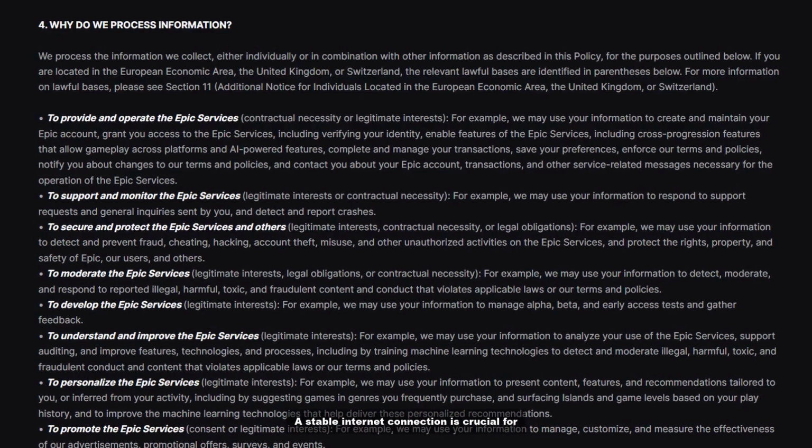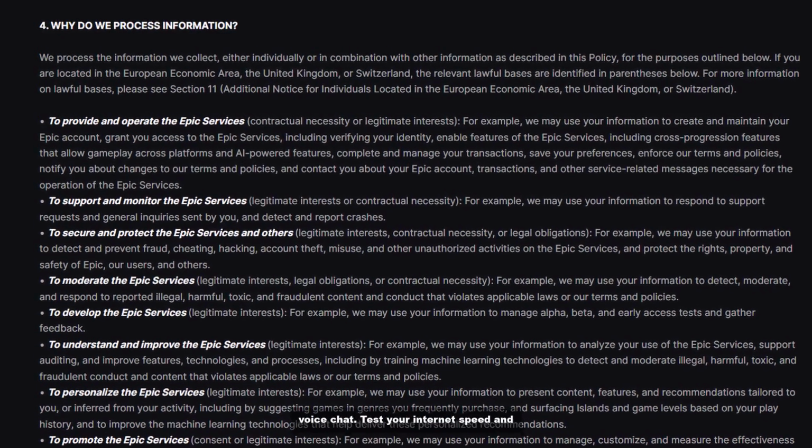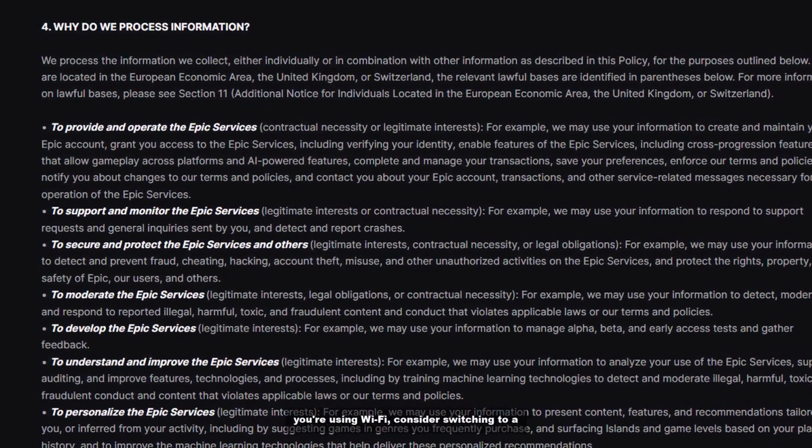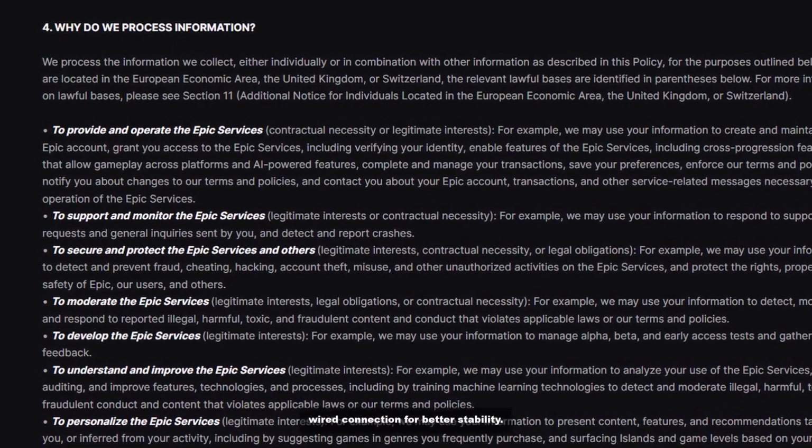Step 4. Check your network connection. A stable internet connection is crucial for voice chat. Test your internet speed and ensure that you have a strong connection. If you're using Wi-Fi, consider switching to a wired connection for better stability.